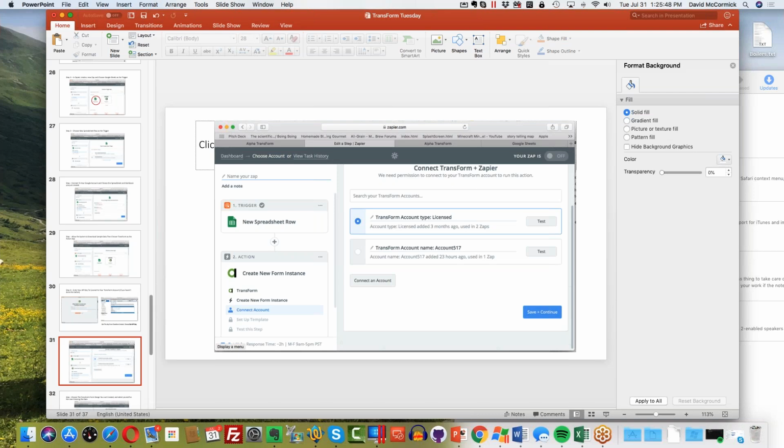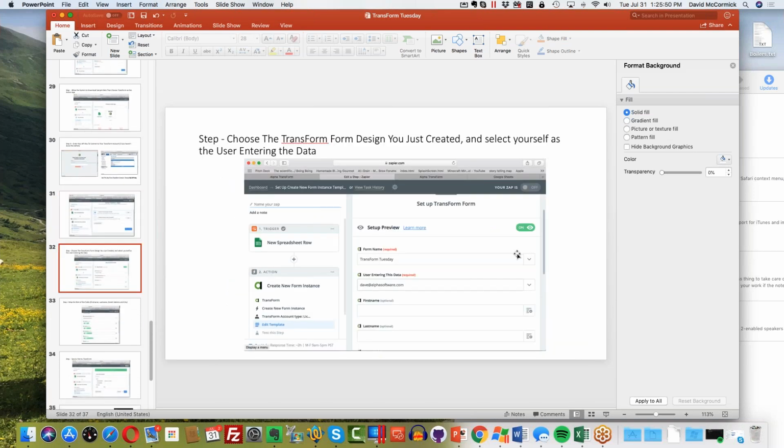When that was done and we had connected, it asked us which form name in TransForm. So we chose the form name we created earlier, TransForm Tuesday. And then it asked which user was entering the data. You want to use your username. And the reason why you want to use your username here is so that when you show up on the phone, it will appear on the phone.